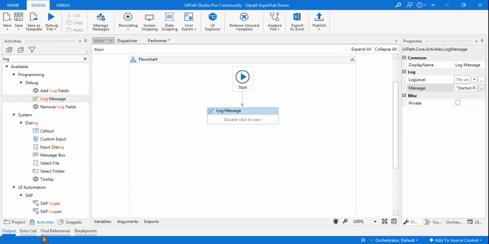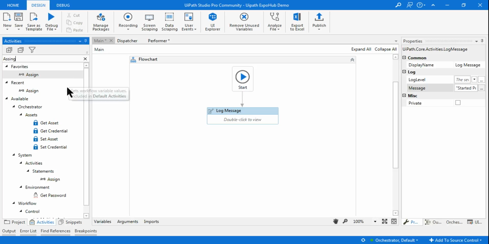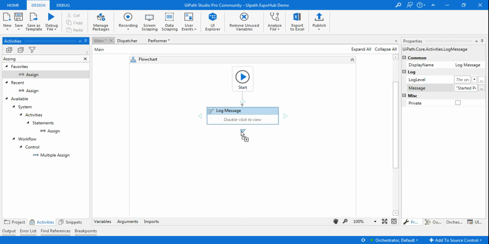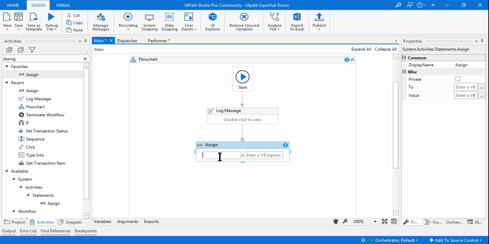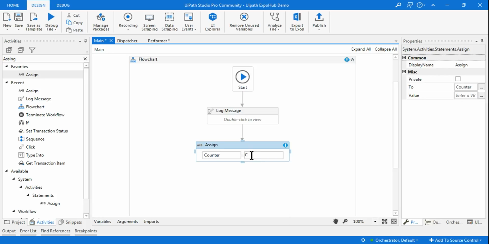Then as it continues, I will use an assign activity and increase that counter. So I will say assign activity, and here I will say counter equals counter plus 1. So it will give a number to me. Okay, so this is quite simple.